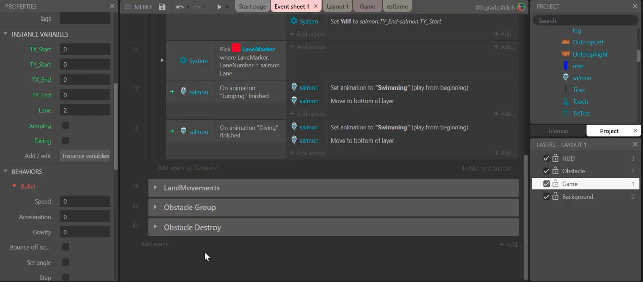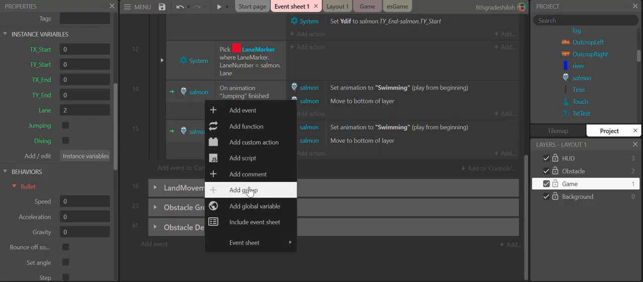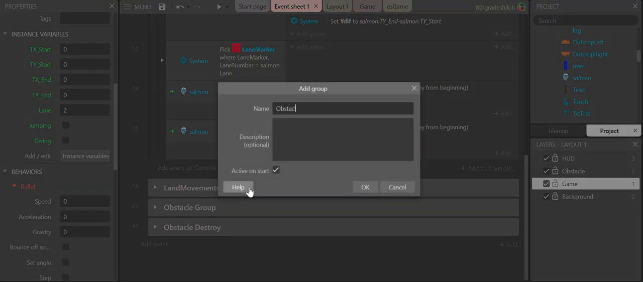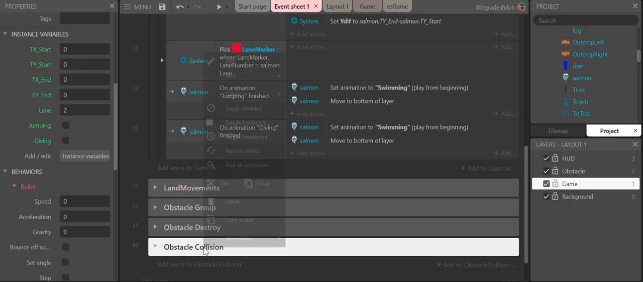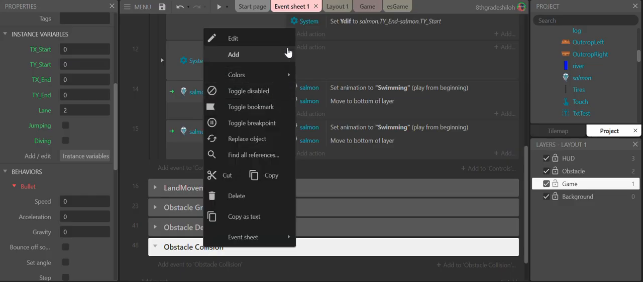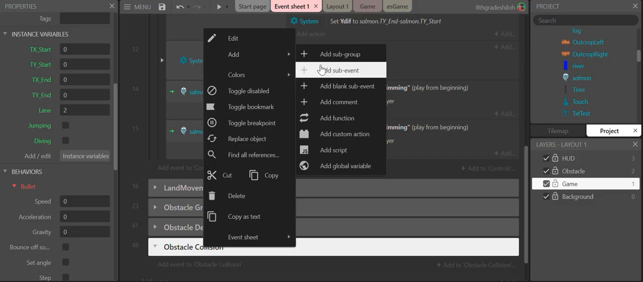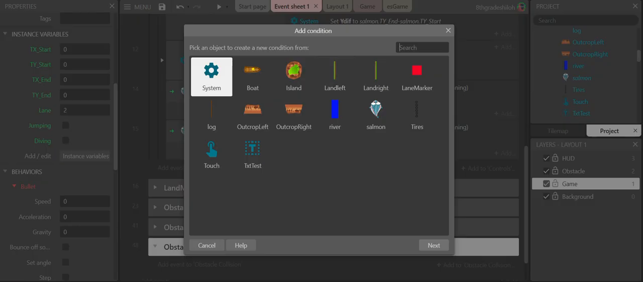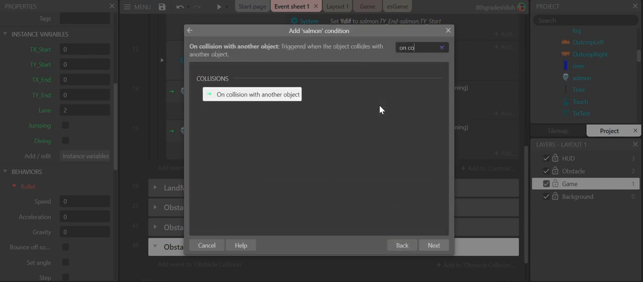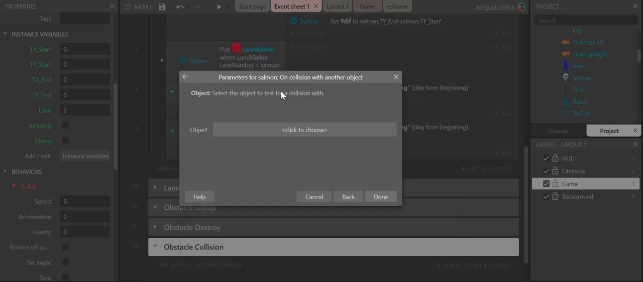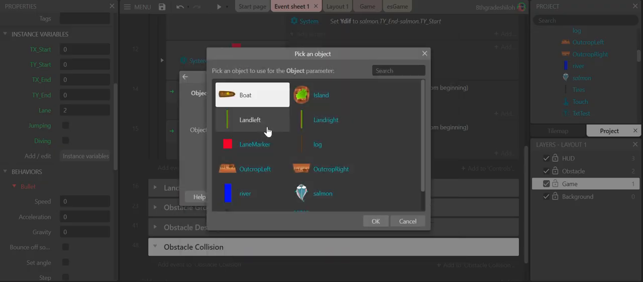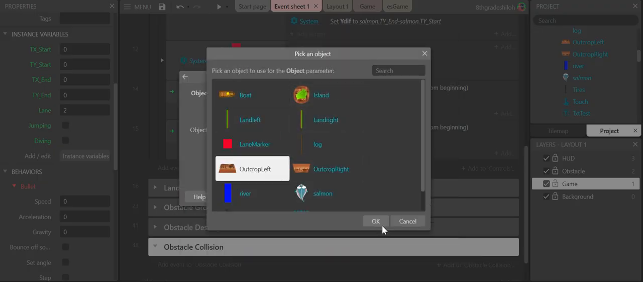Next, go to your event sheet. We're going to make a group called obstacle collisions. Here we're going to add a sub event. Here we're going to test for collisions. So we're going to go salmon on collision. We'll start with outcrop left.